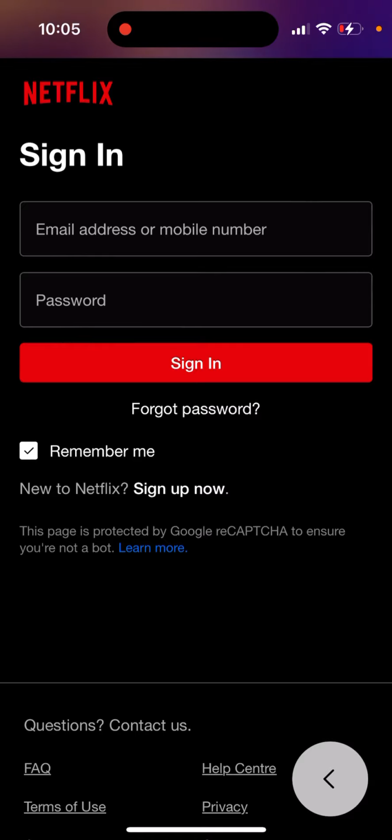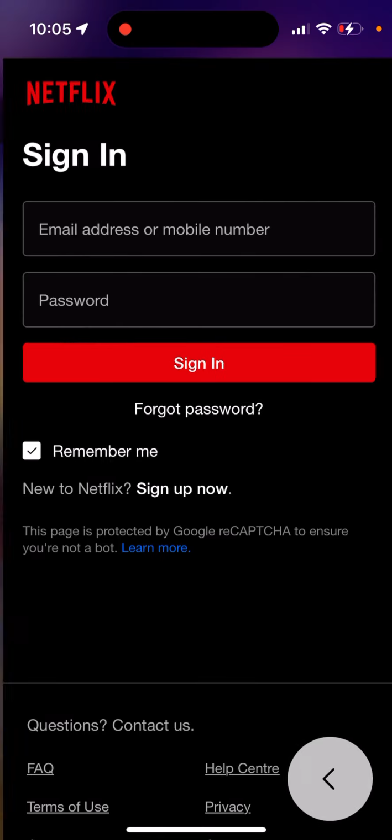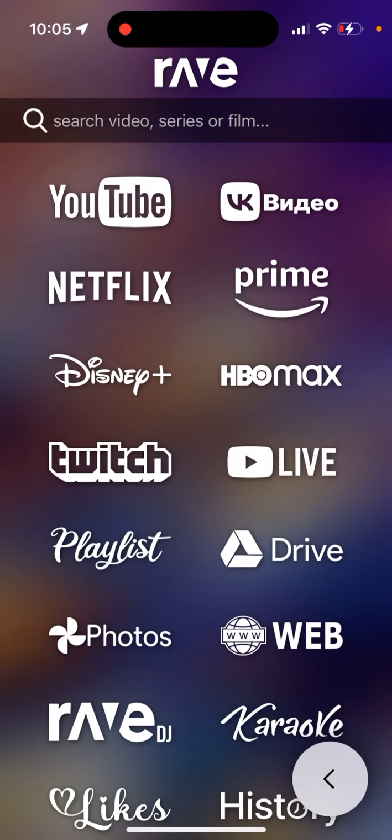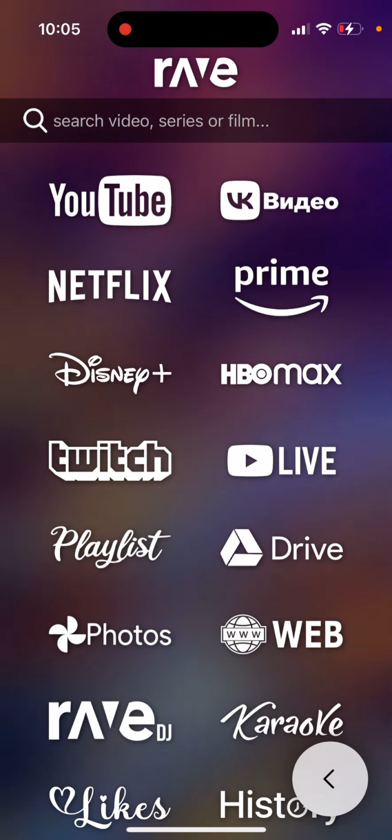But overall, the Rave app can be quite glitchy sometimes. So maybe this is an error on the Rave app side. So maybe you can try again in a few days or a few weeks, because Netflix is still available in the list of services. Rave app didn't remove it. So hopefully this bug will be fixed soon.